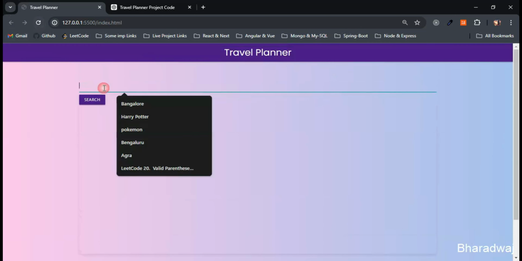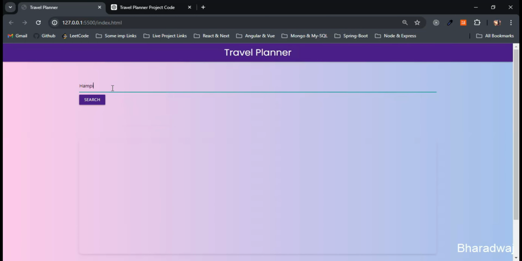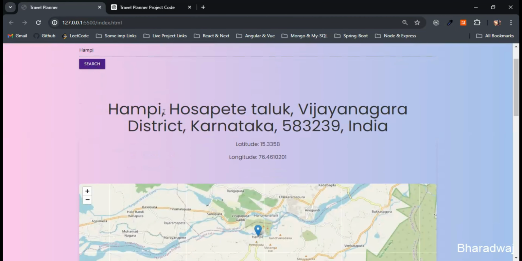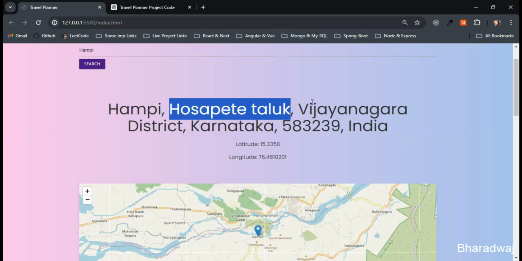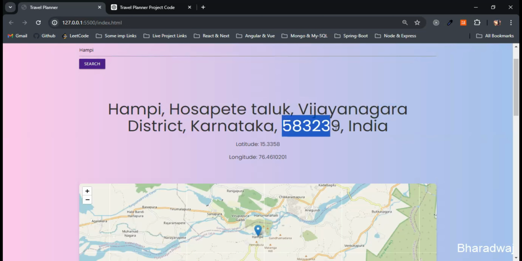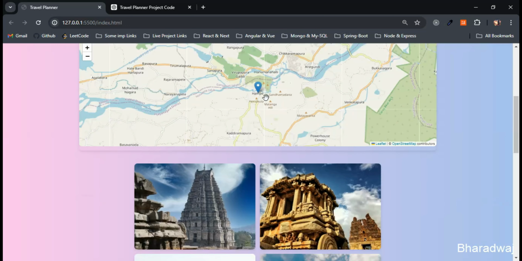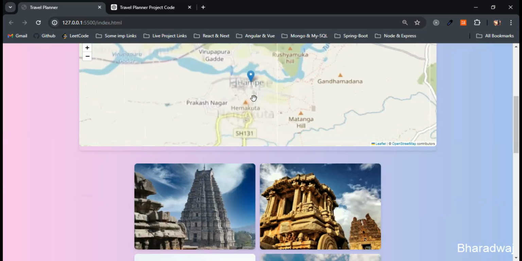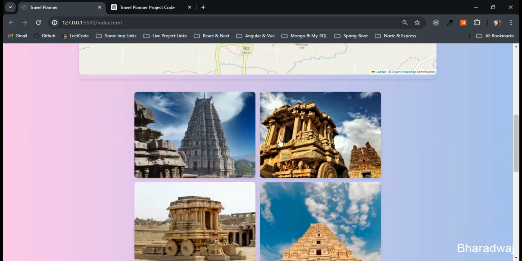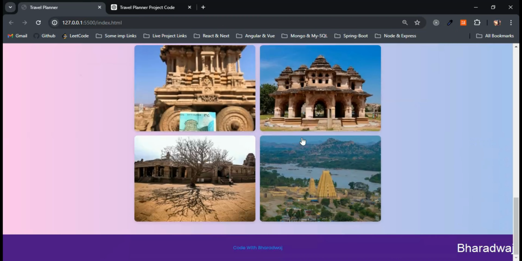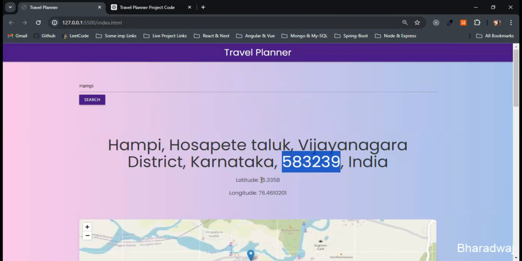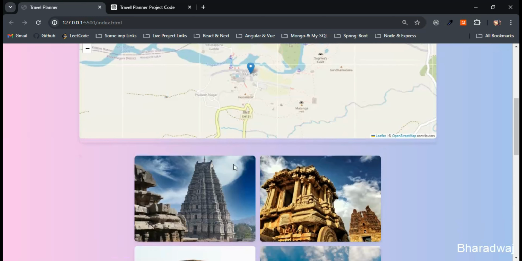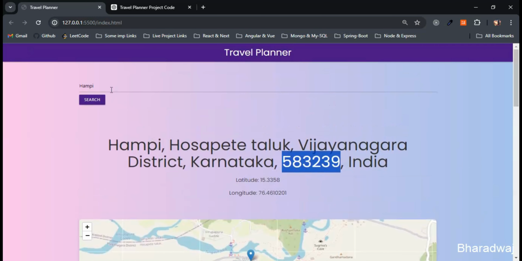Next, let's search for one more location. I'll search for Hampi. So this is Hampi, the taluk we are getting, also the district and the pin code, along with the exact location, right? Also we are getting the images of the location that we have searched for. So this is correct as well. We are getting everything correctly.